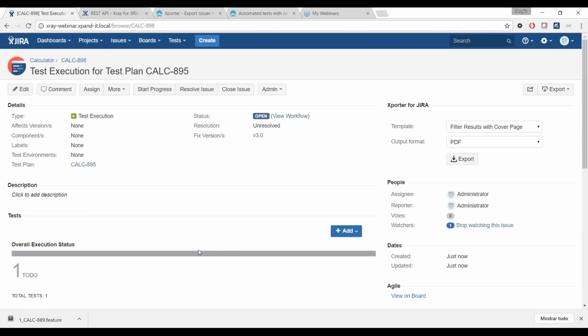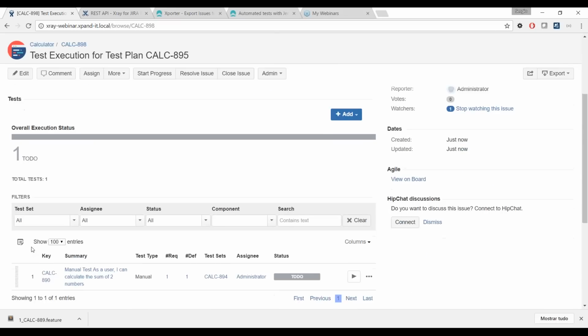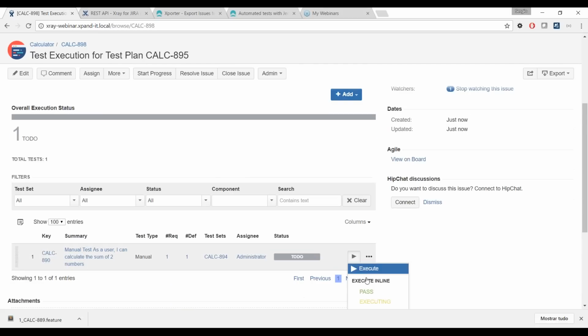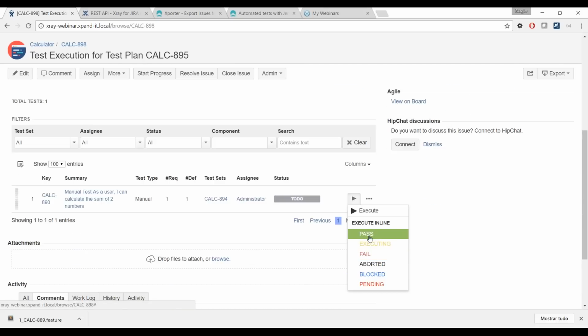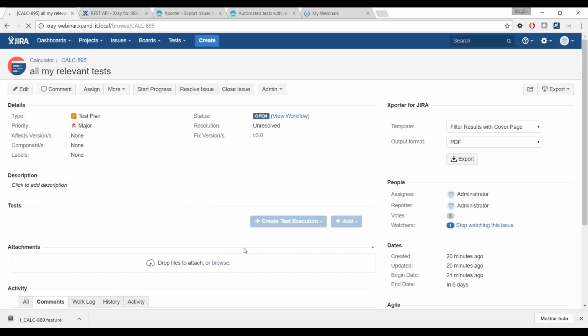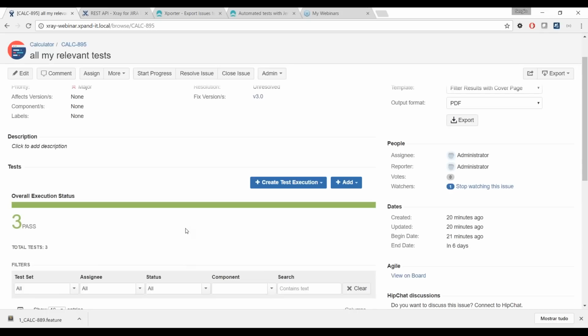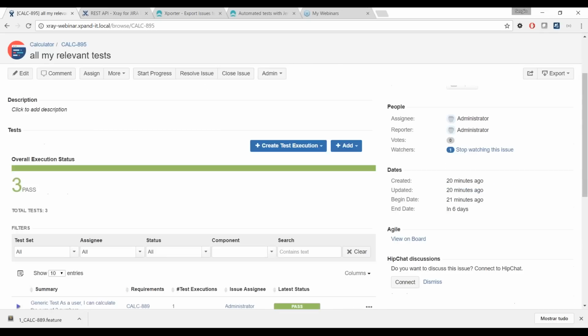Okay, now I'm in my test execution, and it contains just 1 test, which is the manual test. Okay, in this case, let's pass it in line without going through the individual steps, and let's come back to our test plan. Okay, our test plan now shows that all my 3 tests are passing.